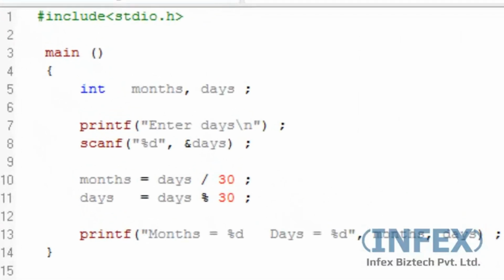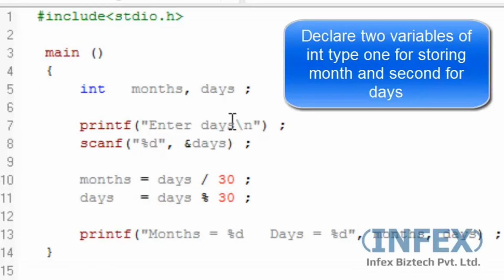So this program is about converting days to months. So let's see how the program works. I have written one program in which I am taking input from the user, and that input is days. So now you know about header files and the main function, how to declare variables and take input from the user. So let's see how this program works.